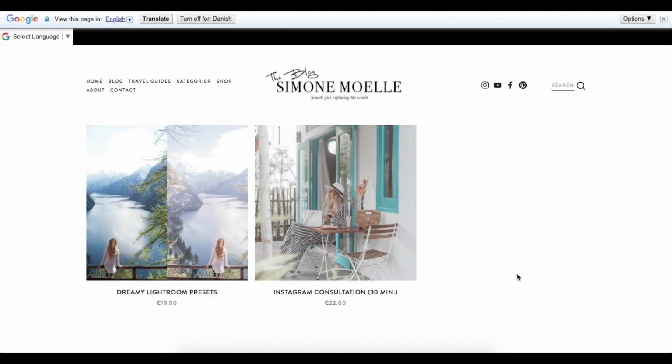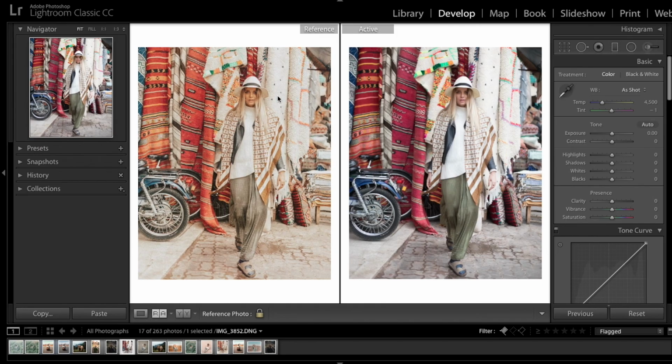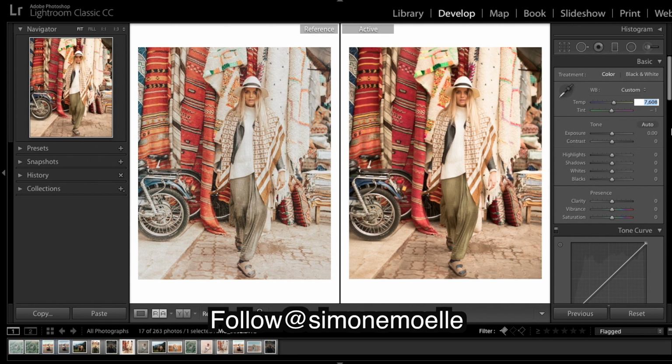So let's get into Lightroom and see what we can do. Okay guys, so her image from Instagram and the unedited raw file. So we have got to really warm it up, add a bit of a fade and some texture to the image. So I'm going to really bring up the warmth, add a bit of a green tint, helps a little to get that golden color.